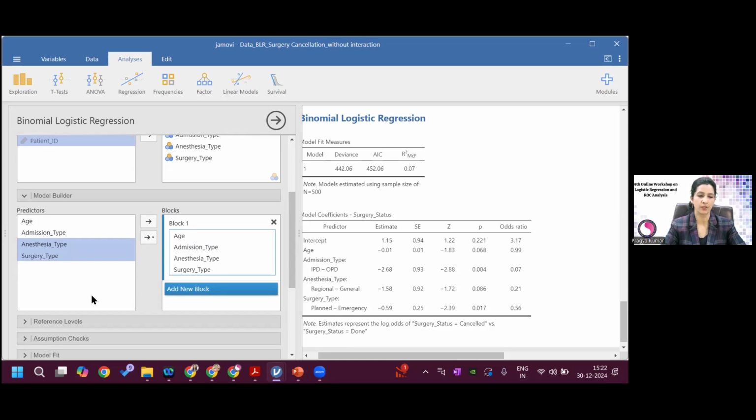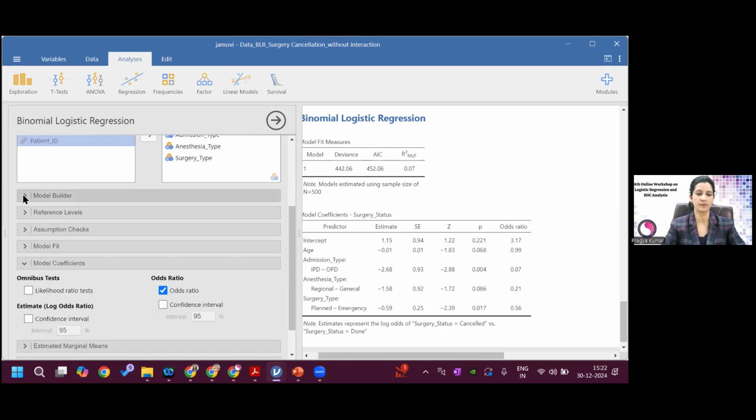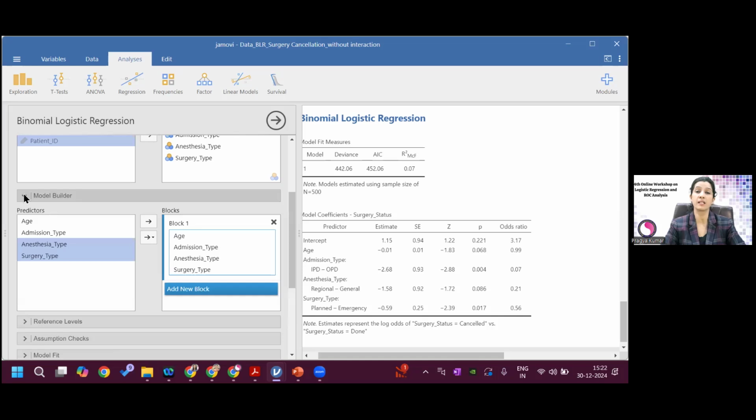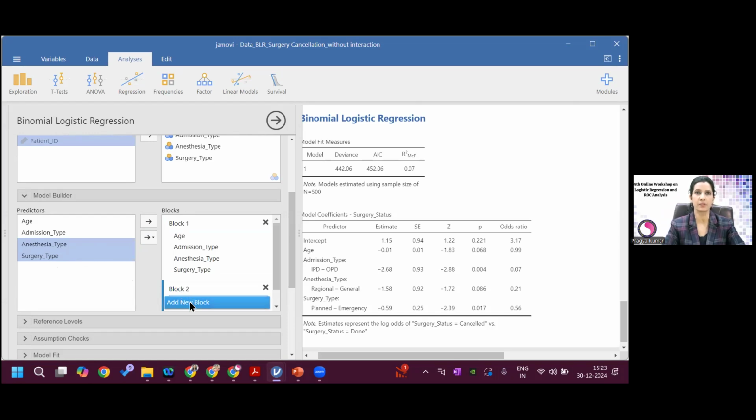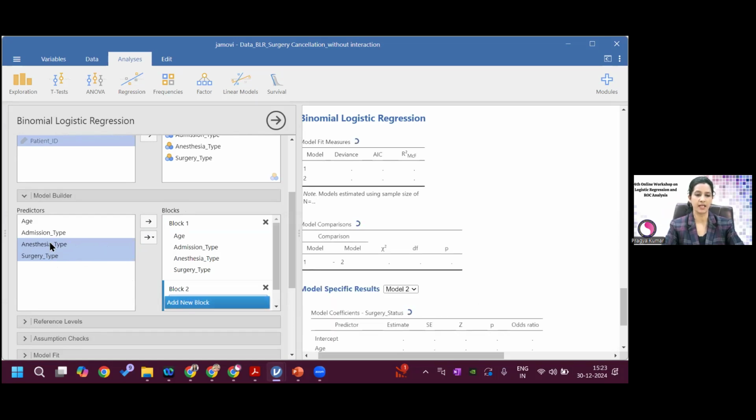I'll open this model builder, which we opened in the case of hierarchical regression also. But again, we said there is no need to always test for the hierarchical, since if you have already tested the p-value, you can enter all these variables together in one block. So all these variables are here in another block. Now I need to add one new block, because I need to enter these terms. Then I will select anesthesia type and surgery type, hold this, and drag this to the new block.